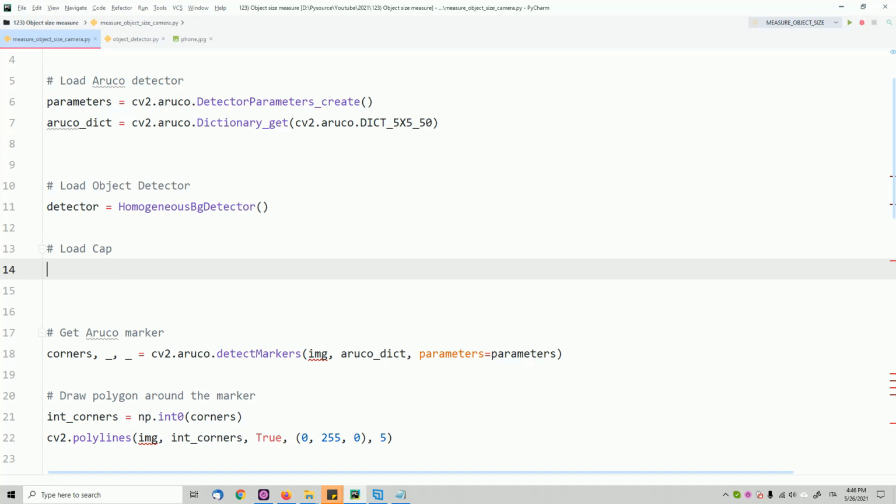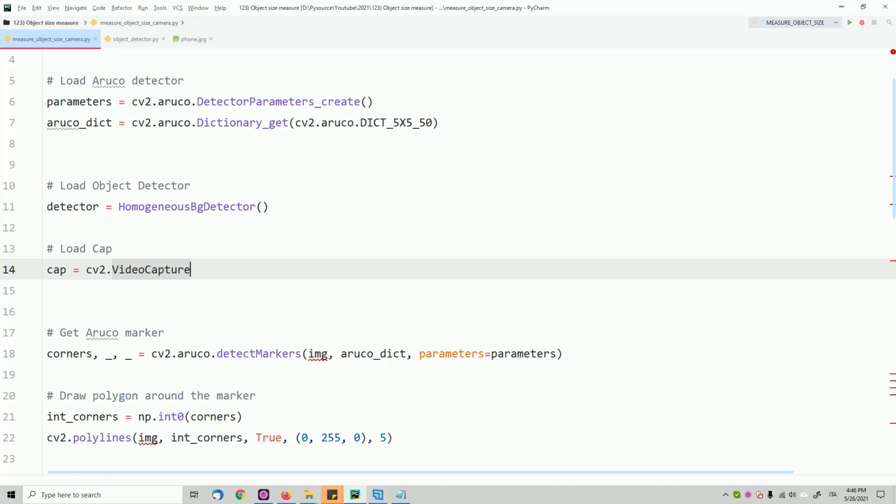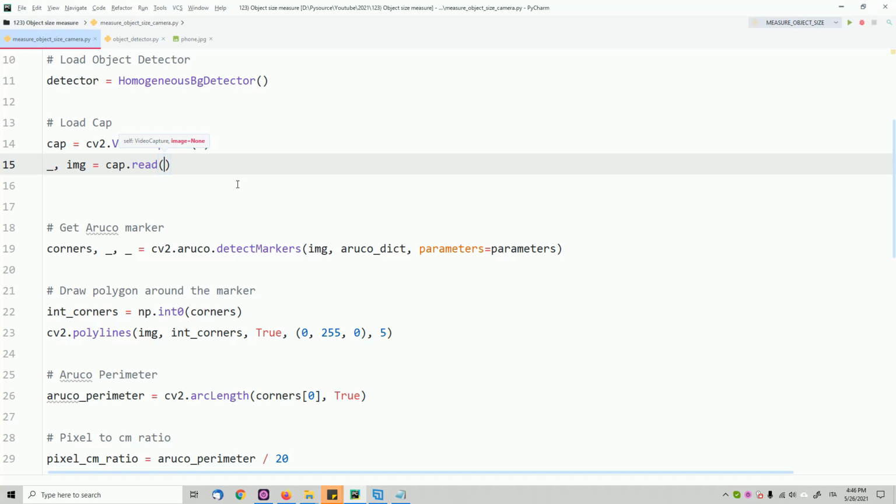It means that we're loading the camera. cap = cv2.VideoCapture, and here we define the camera 0. So if you have multiple webcams, you can change it with 1, 2, and so on. Then we can get the frame, so we can get the image in real time from this one, with cap.read.